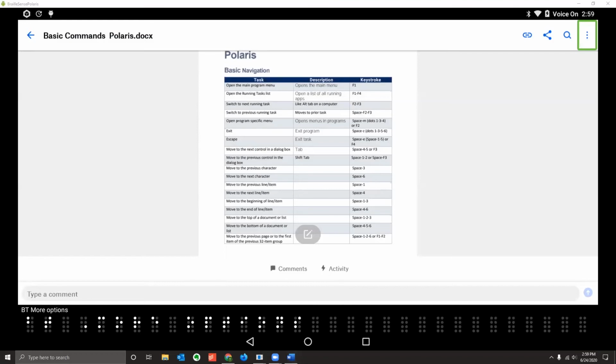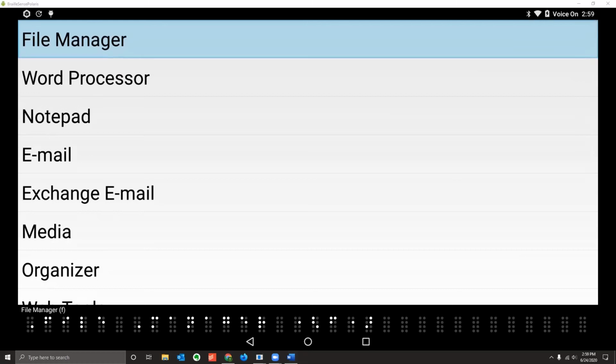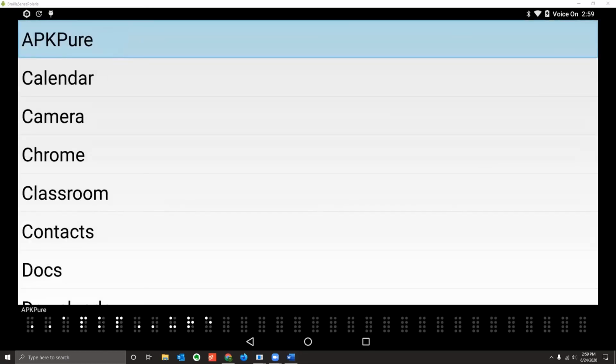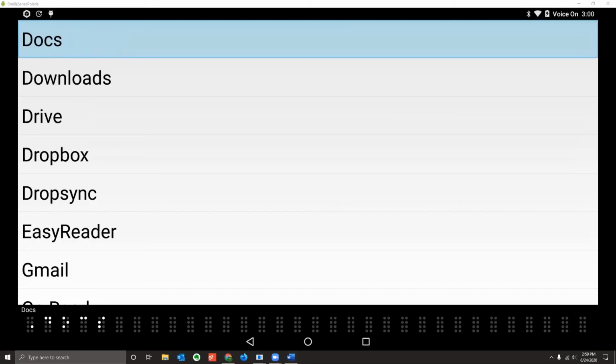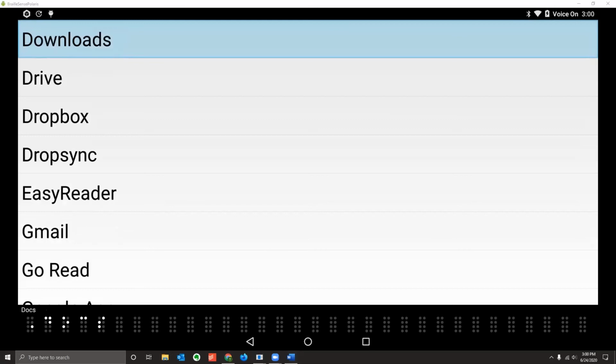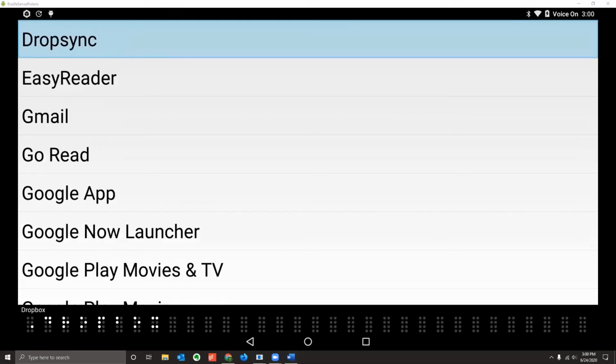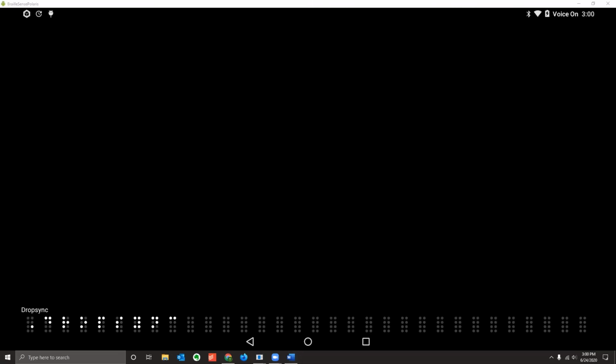There are a couple better ways of doing this though, and I'm gonna show some of those real quick here. So I'm gonna press F1, File Manager. There's an app that syncs your Dropbox account to your Polaris device, and you can find that in all apps by pressing the letter A. After downloading it, it'll be in your all apps. I'll press D for Docs, and I'm going to scroll down to DropSync. That's D-R-O-P-S-Y-N-C. And I'll go ahead and press enter here.